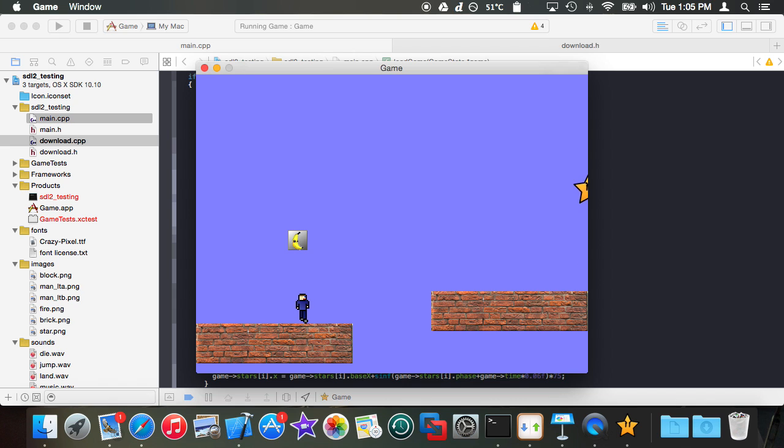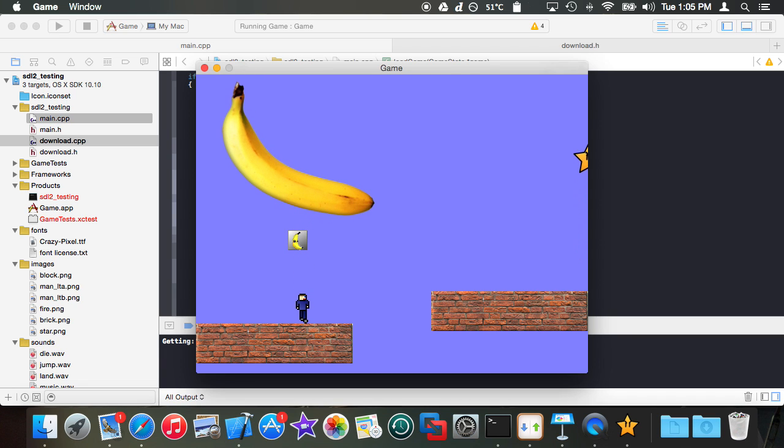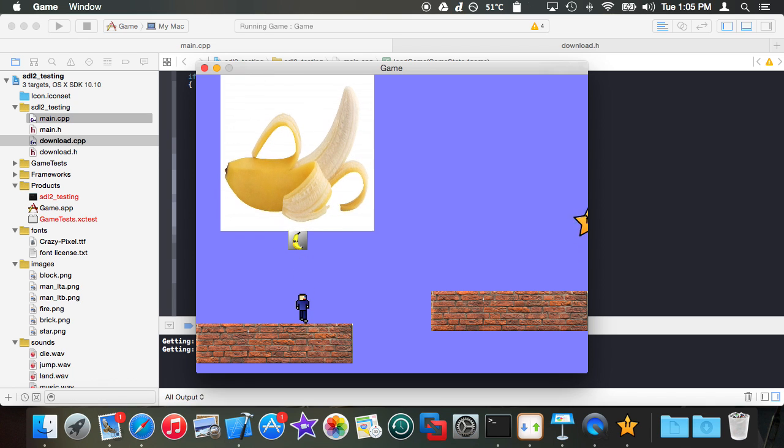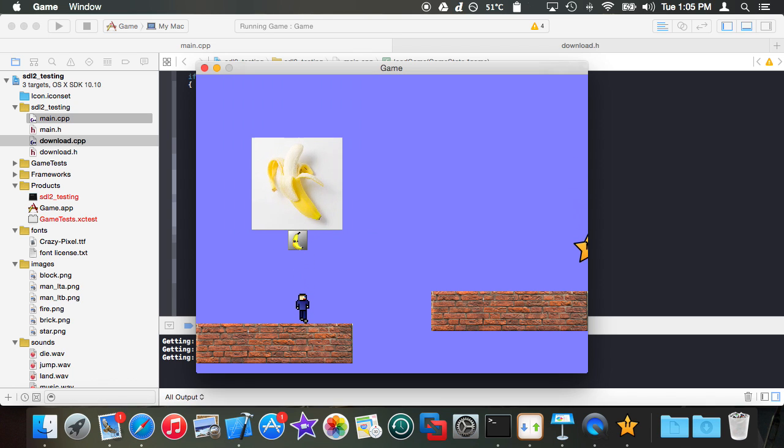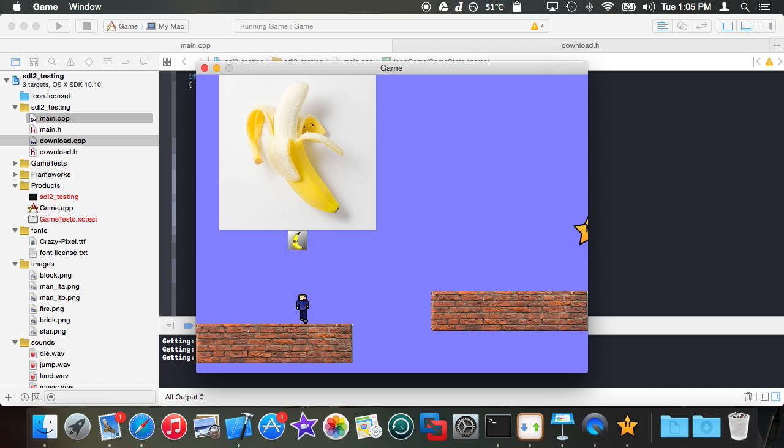So I'm just going to show you what happens when they do that. Sometimes the network connection might fail. So there's an example of a random banana I pulled off of Google Images. Every time I hit it, I'll get a different one. If the network connection fails, maybe I'll get the same one, but you get the idea.